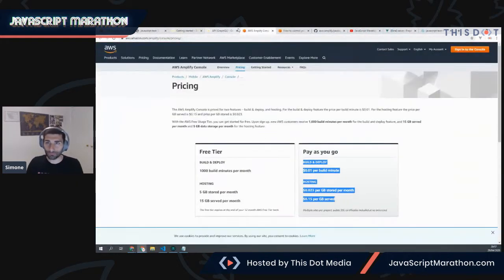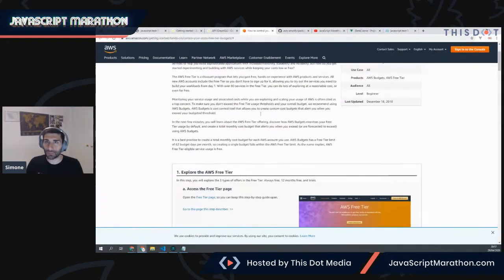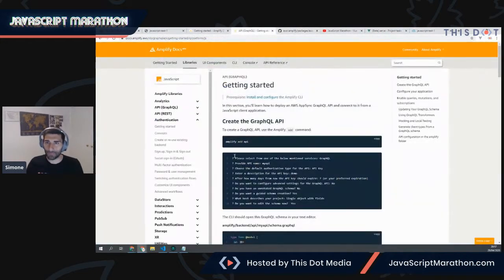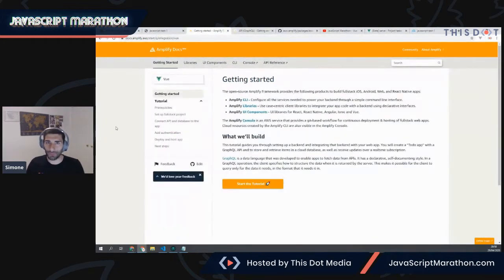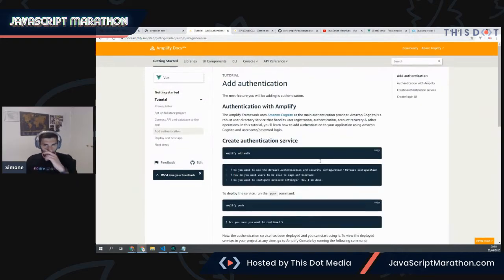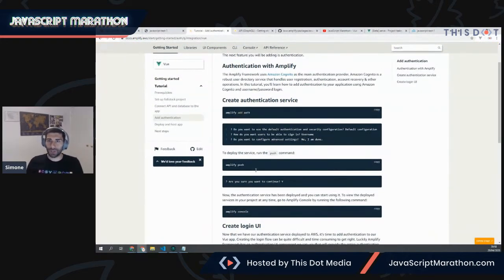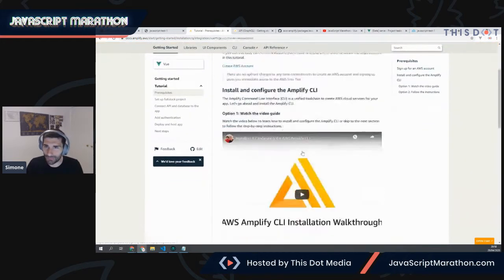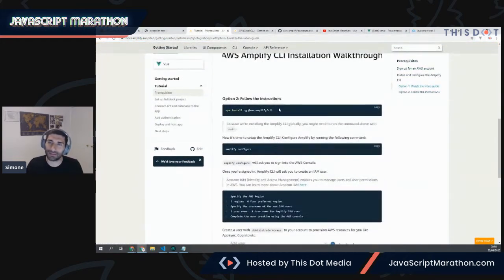So in our case, we've done this. We've done the free tier. So get started with authentication. In this step, it doesn't tell you about adding the Vue CLI, but it does tell you to add the AWS Amplify CLI. And does it tell you here? Yes, it does tell you. Okay, so it's not too bad.